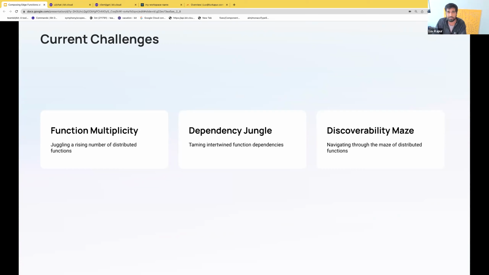And lastly, as the number of edge functions grows, discoverability becomes a challenge. The traditional mono-repo or multi-repo structures fall short. If anything, they make the problem worse, transforming core discoverability into a laborious, time-consuming task, which in the end hampers time to market and innovation. So these challenges, although complex, are an inevitable part of scaling edge function development.